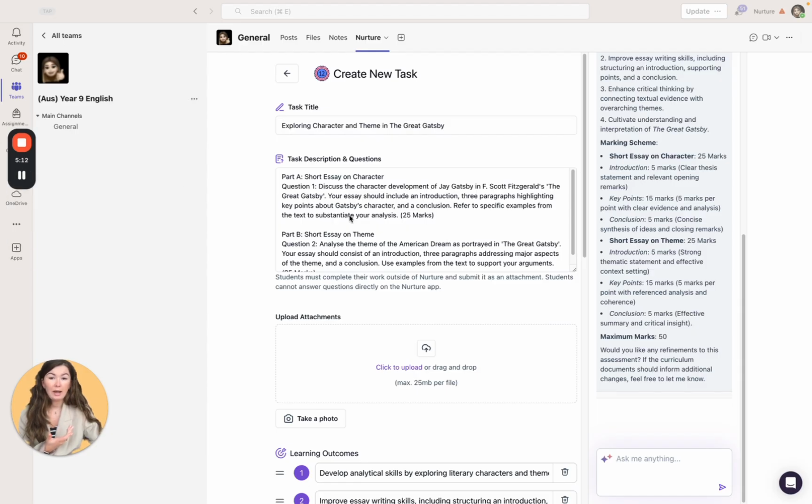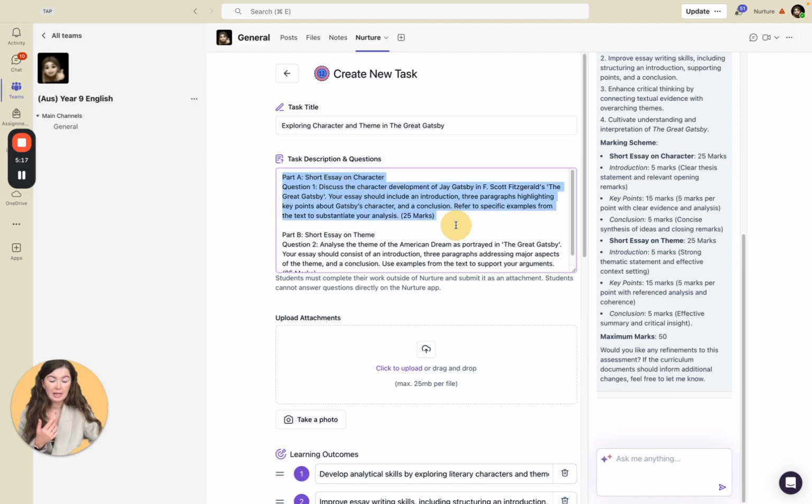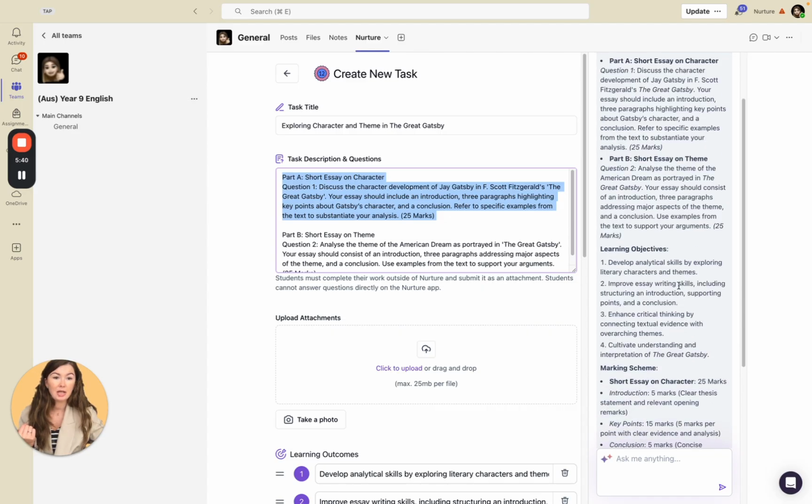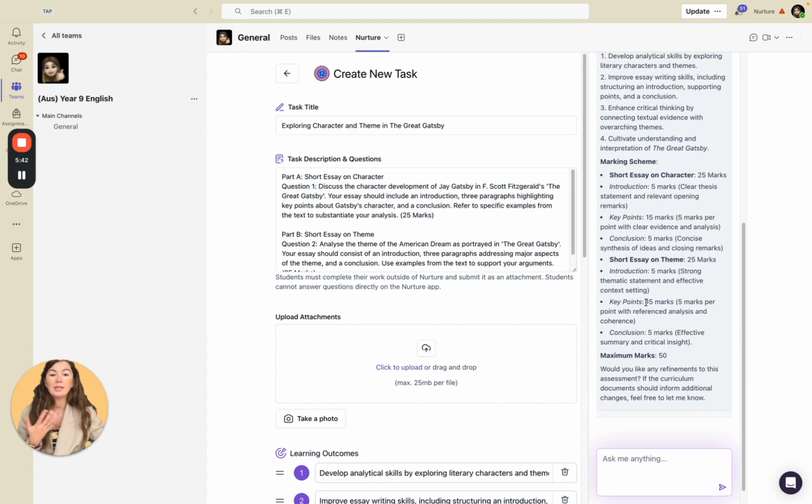Okay, so here we have our task description, etc. So first of all, I see that the assistant has generated a task here for me. So question one, discuss the character development of Jay Gatsby in The Great Gatsby. Should include an introduction, 3 paragraphs, highlighting key points, and a conclusion. Lovely, love that. So again, just that example of if we were using this manually, you would literally type in your task description here, but you could use the Nurture Assistant here on the right hand side to help you further.